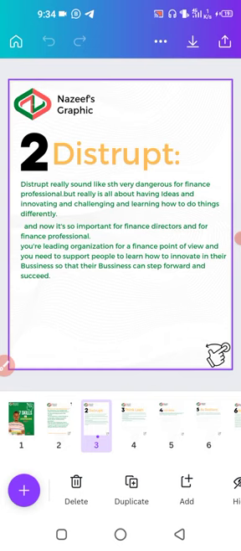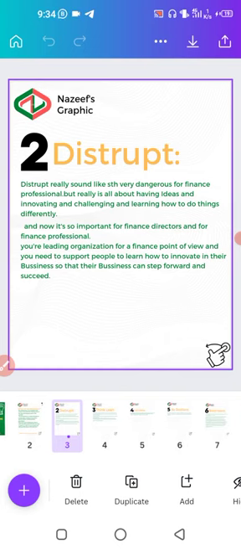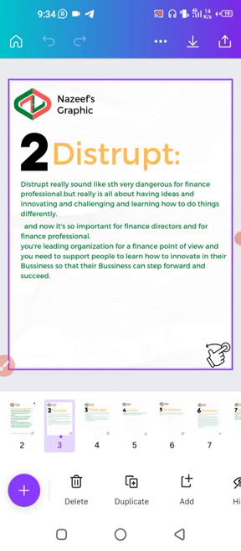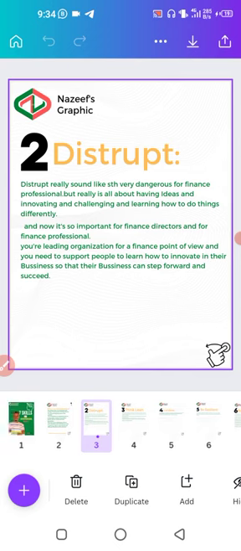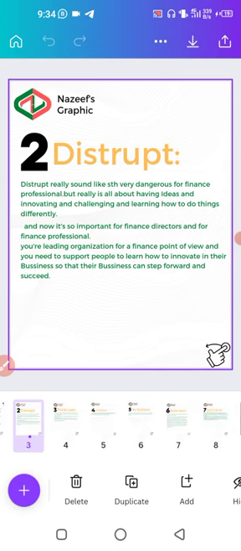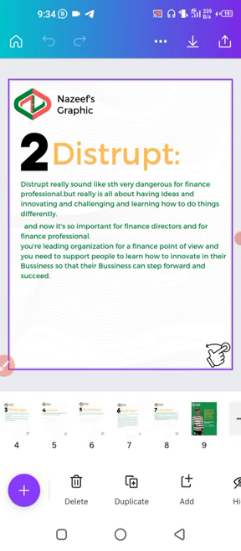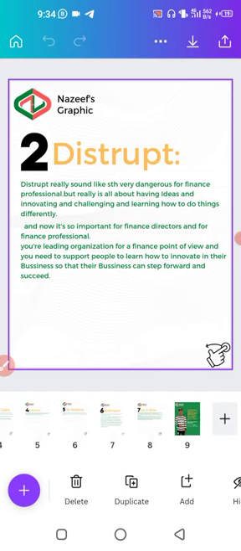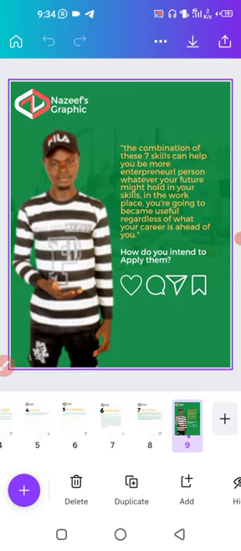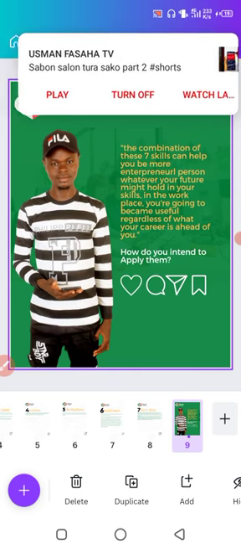The one thing that I want to show you is, after you have written all your content into these pages, you can make it 5 pages, 6 pages, 7 pages, depending on how much content you have. At the end, after you have written all your content, your last page should be like this, the page that will ask people a question, and you can make use of any picture of your choice as well.